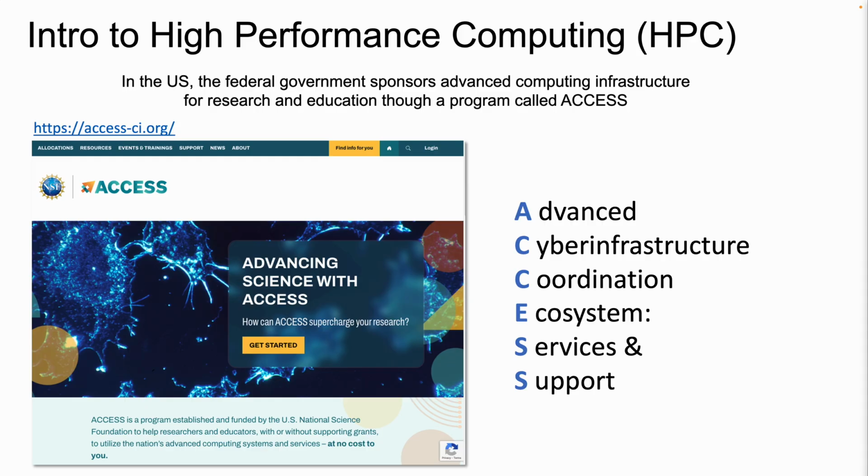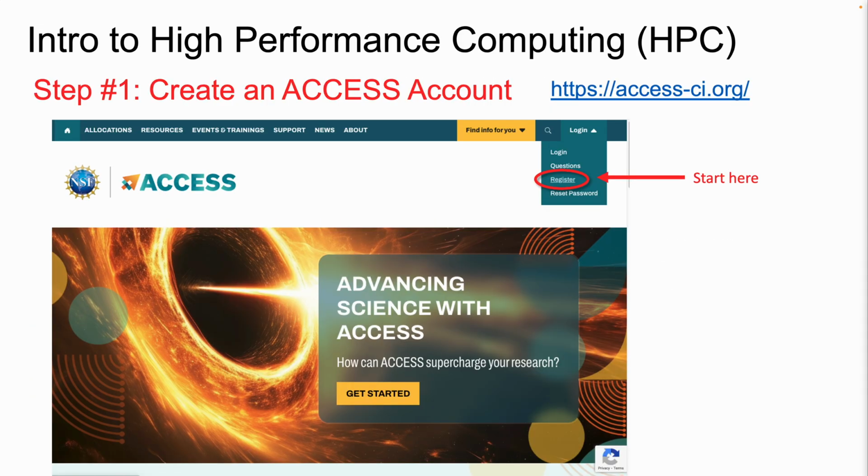So this is the link to get to Access. I have this link sprinkled all over the place, but this is what it stands for. It's one of the least, I think, well thought out names. Maybe they did it on purpose to make it something you couldn't Google easily. But yeah, there's the link. Step one to creating the Access account is to go to that site. There's a drop down.